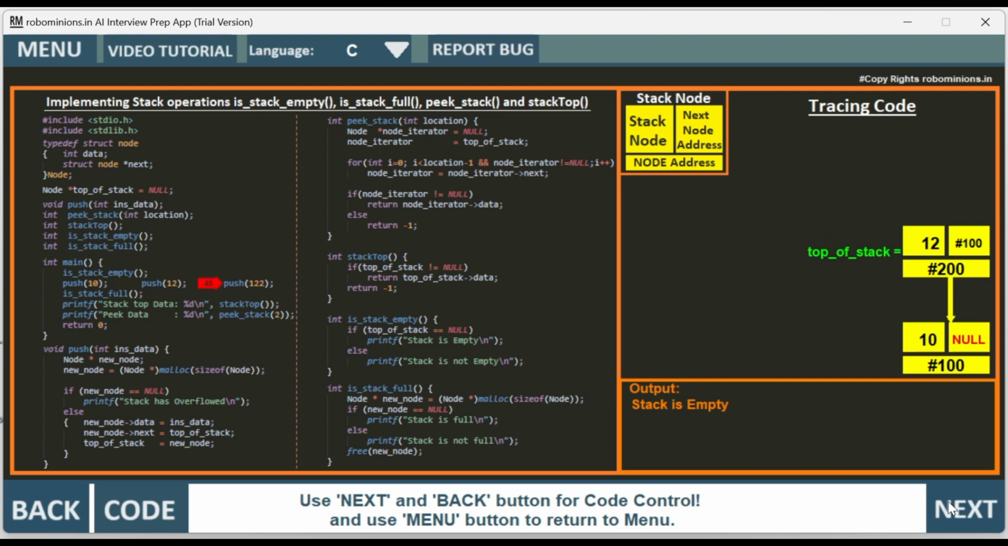Then push of 122, so it goes to push of 122. The new node pointer is created. New node is assigned a new memory location, so we have hash 300 allocated.